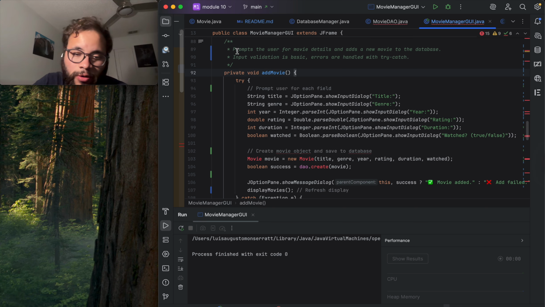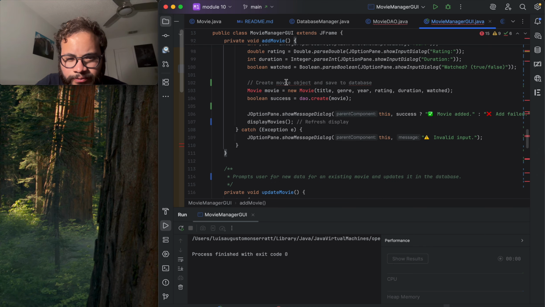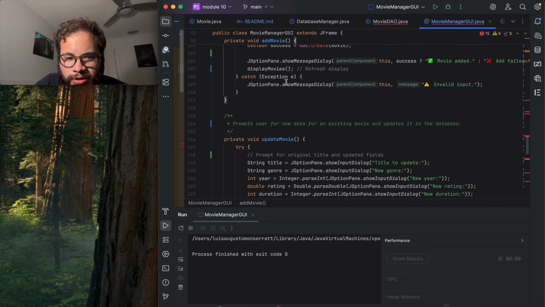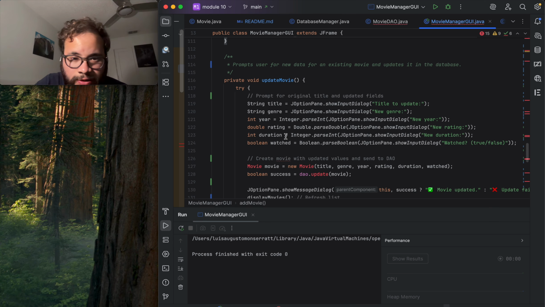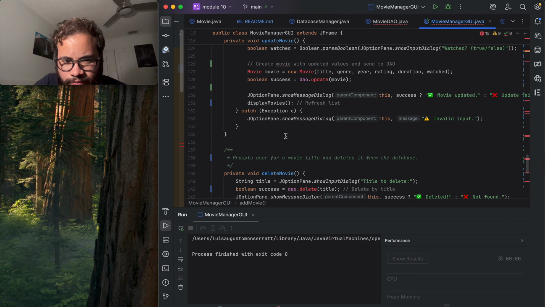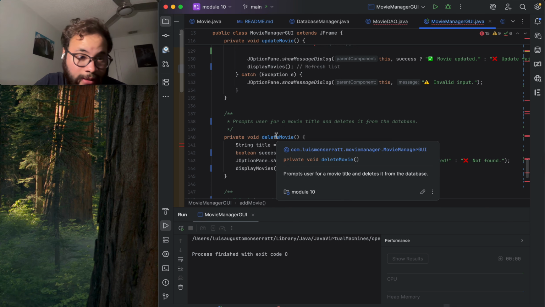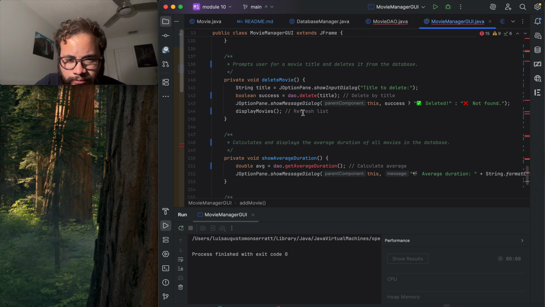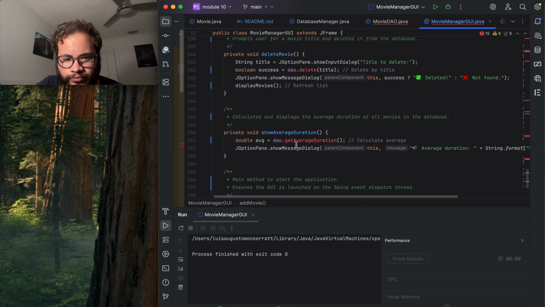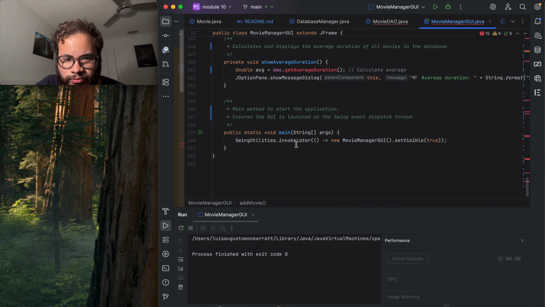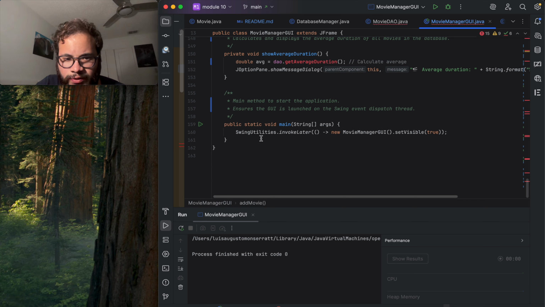So for example, going back to the DAO, we have the add movie feature. Then of course, update a movie. In this case, if you want to update any existing movie, you get to change it. Then delete the movie by the title. Of course, the average duration. And this is the return.